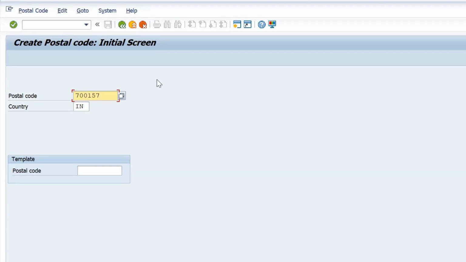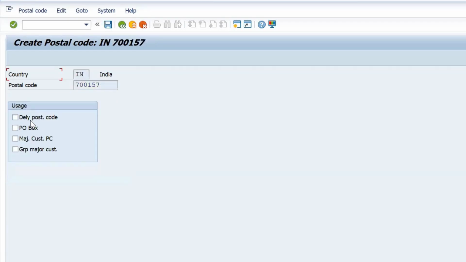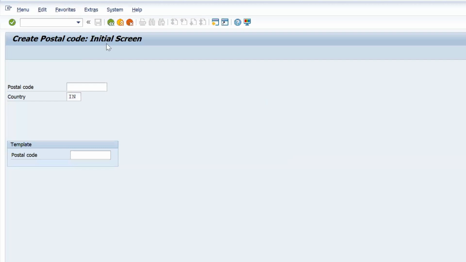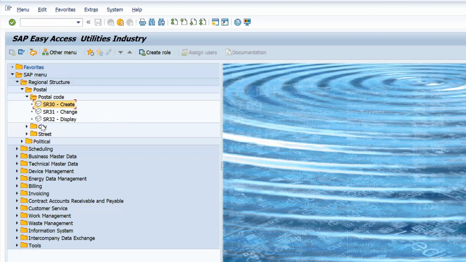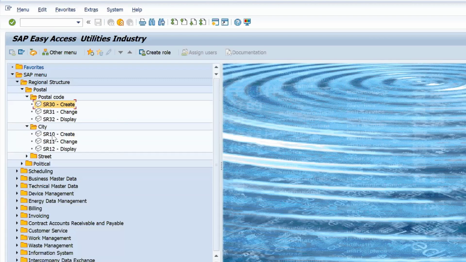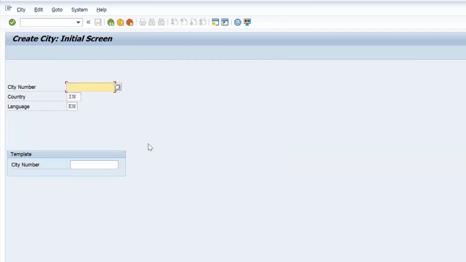I'm creating a few more postal codes. Once you create a postal code, then you need to create a city. For the city, you need to go to SR10 and enter the city number. The city number is an internal number, and it should be okay.